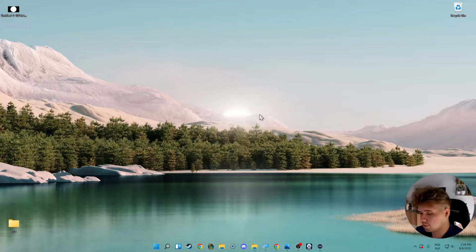Welcome guys, so in this tutorial I want to show you how easily you can split screen on your Windows 11.